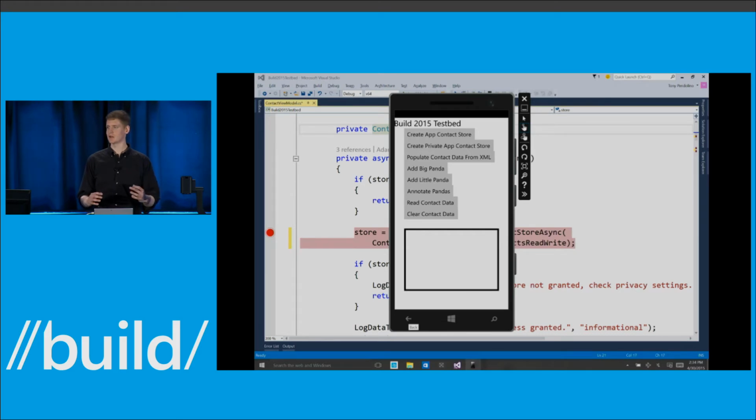Now, what I'm going to show you is how this application creates its own custom store, its own custom contact list, and then writes that data in such a way that the other apps on the system can read it. So first thing we're going to do is create an app contact store. And apparently it already exists, so we'll just get rid of that. Create a new one from scratch. All right.